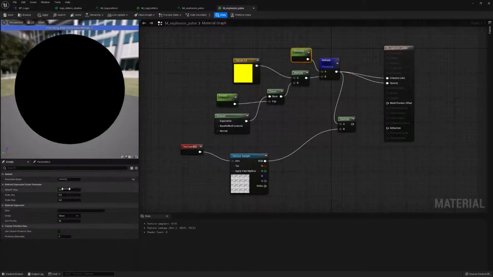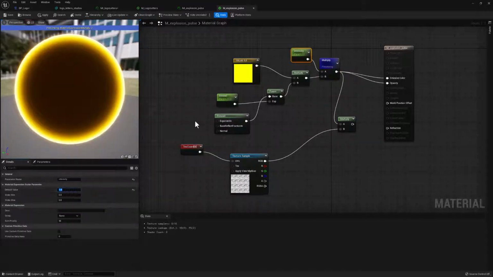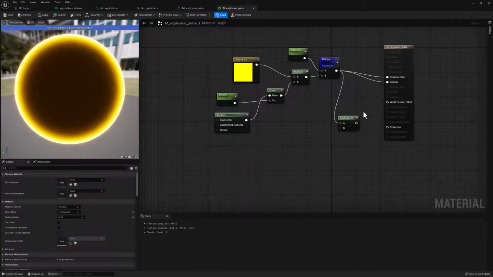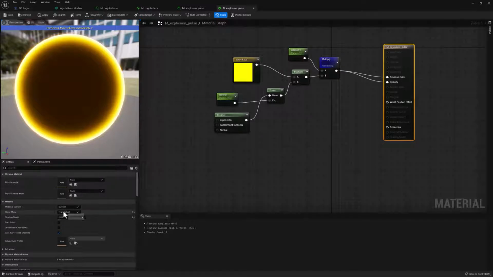Set it to white. It should be fairly bright. It's going to be this information. Anyway, and then we've got this thing here, which I ended up not using, which is just a texture sample being multiplied in. It looked funky. And these are being plugged into both the emissive color and the opacity. And this is a translucent material.